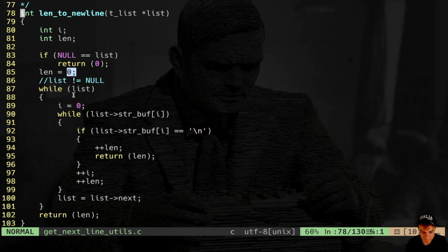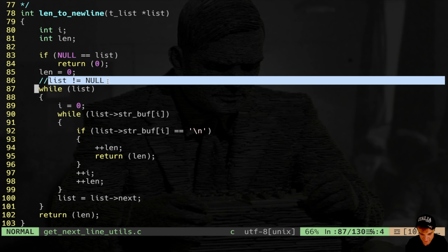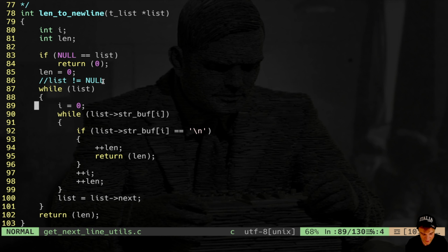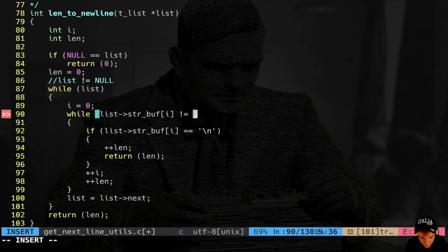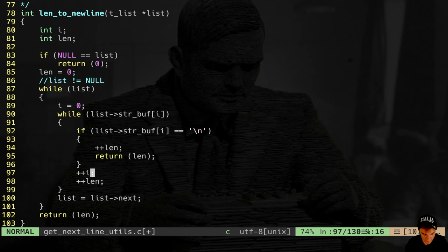And then I simply loop inside the list. I say while list, of course, while list is different from null, this is totally equal. And here I say i equals 0. Of course, this is a nested while loop. I hope you know how this works. And I say while the char inside the string of the node is different from 0. Again, this is redundant, right? To write like that or to write different from 0. It's the same.